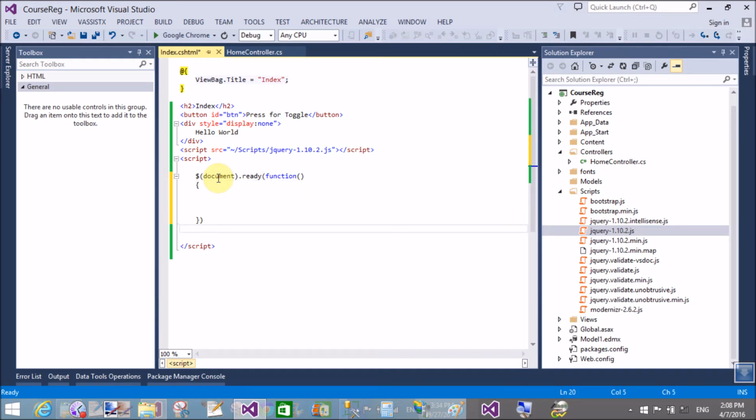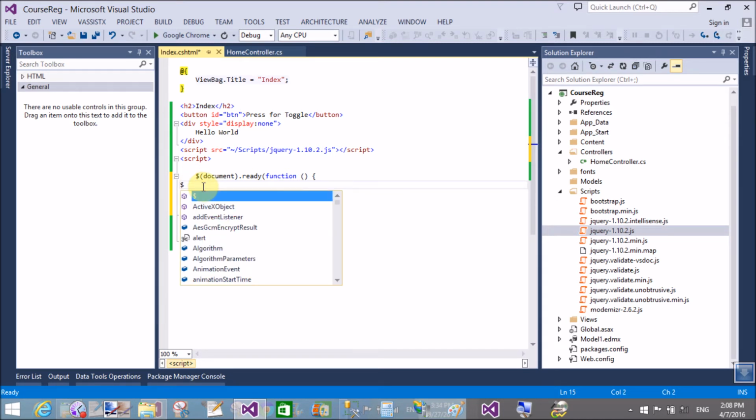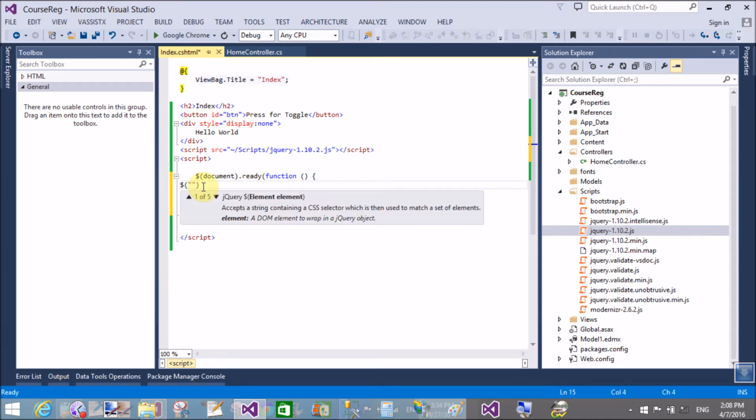document.ready is a function through which we can load it the first time the page is loaded. Okay, that's fine.